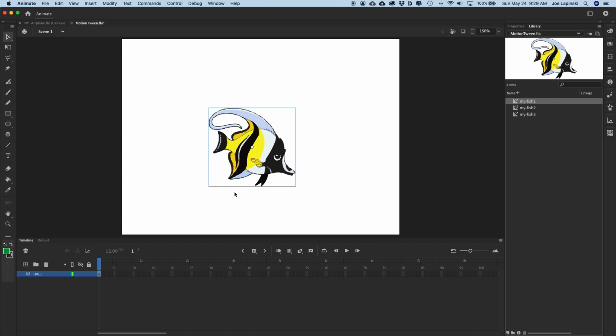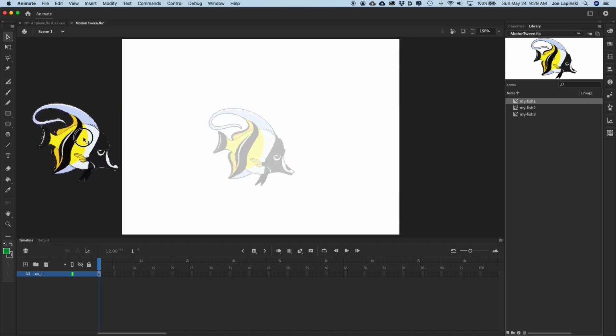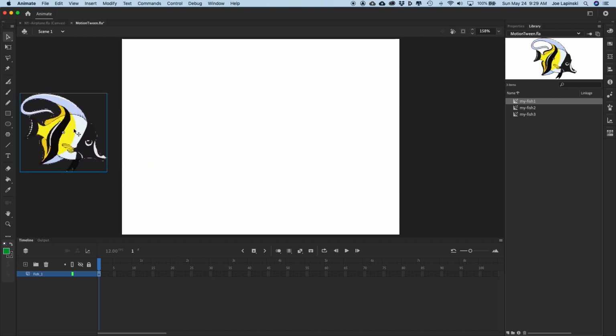And using your selection tool, that's this black selection tool here, let's just position the fish outside of the stage to the left. Okay, so here begins the steps to create a motion tween. So I'm pointing this out. From this point on, getting used to these steps is very important.